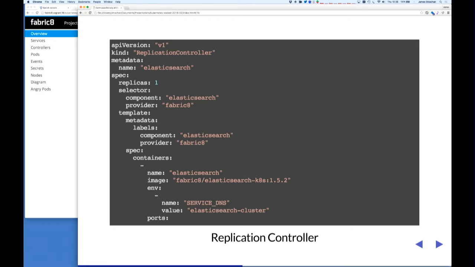Here's an example of a replication controller. All the resources in Kubernetes are just a blob of JSON or a blob of YAML. You can get and set them over the REST API. You can use a command line tool to get and set them and whatnot. And there's a web console to play with them and stuff. This one's actually running Elasticsearch. Near the bottom, you can see the image is Elasticsearch. That's the Docker image name with a version in it.